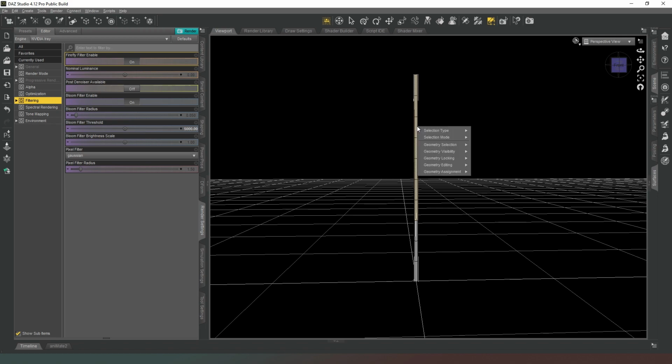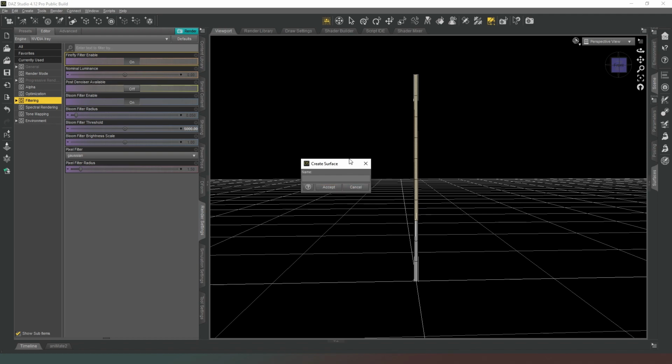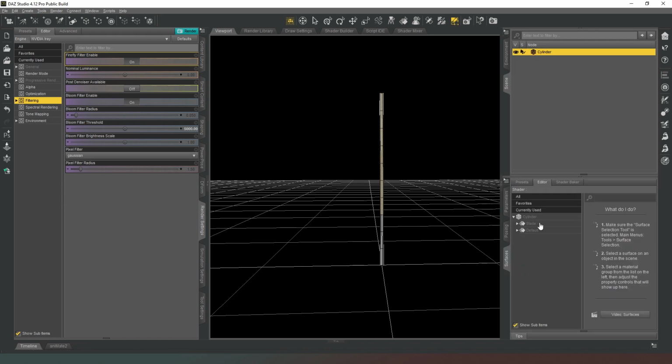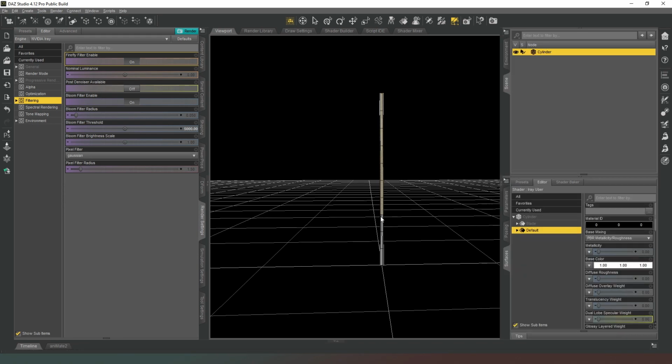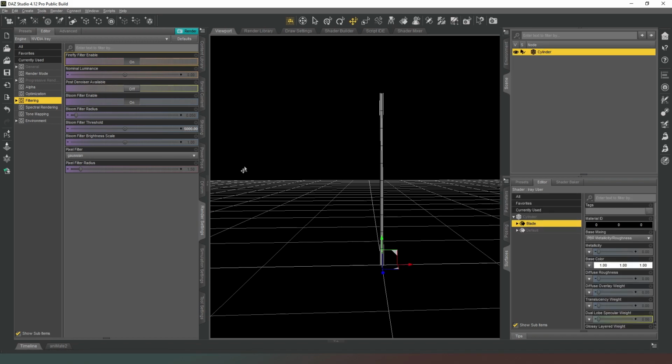What I need to do now is right click on the object and change the geometry assignment, and we're going to click on create surface from selected, and then we're going to name this blade. Now if we go into our surfaces tab, you can see that we have our default material, and we also have the material for our blade. So we can actually click off of the geometry editor tool now.